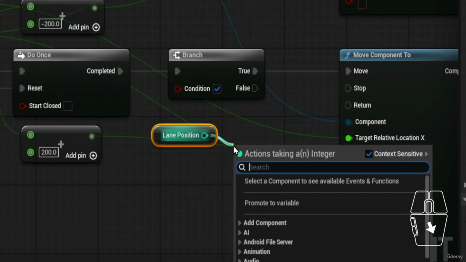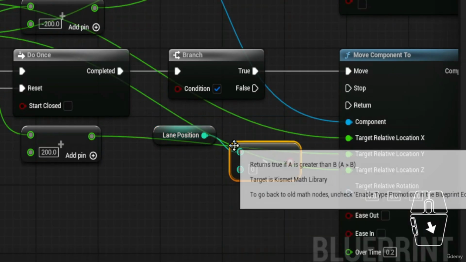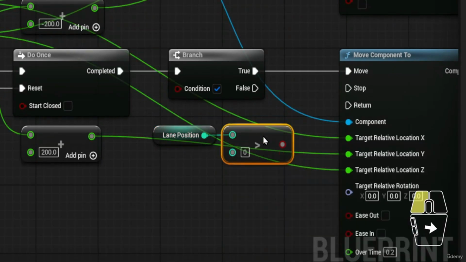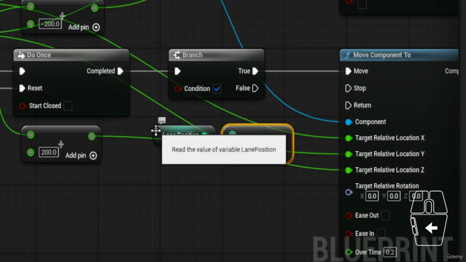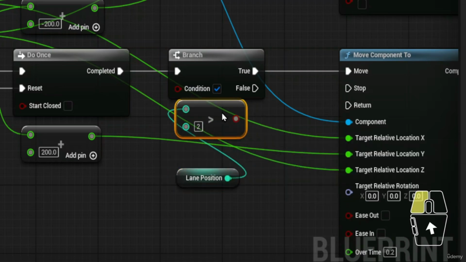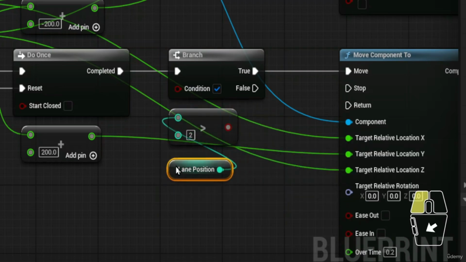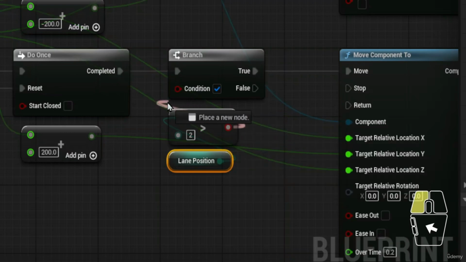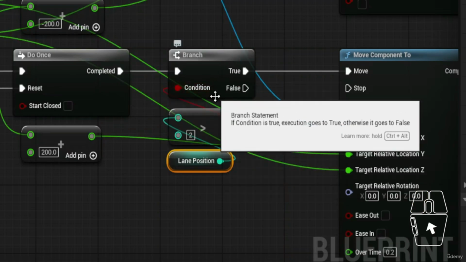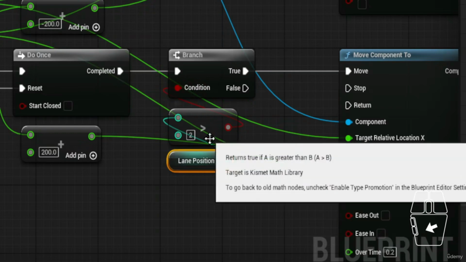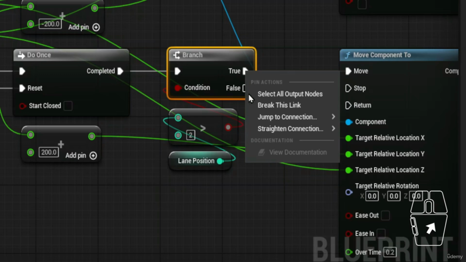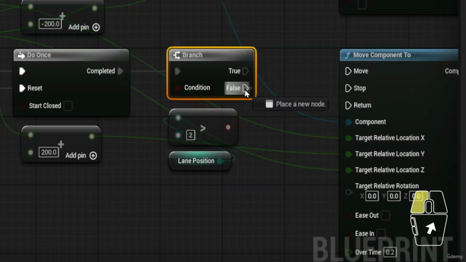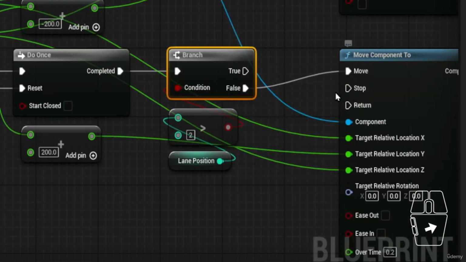and then what we want to look for is greater. Now we want to check for if lane position is greater than 2. Okay, basically if lane position is 3. So now that we have lane position, a check for if lane position is greater than 2, that's going to be our condition. Now remember, if lane position is greater than 2, we want you to do nothing. So we need to break the true and drag out the false.